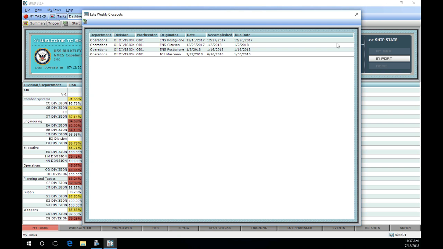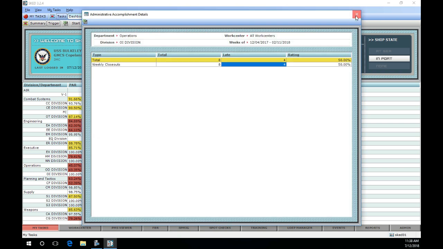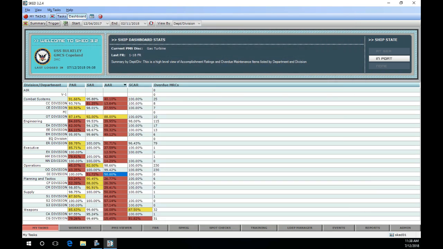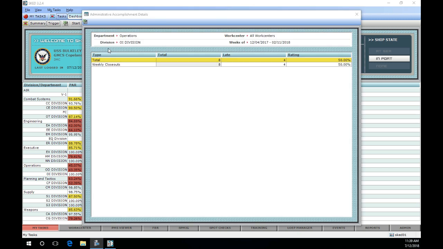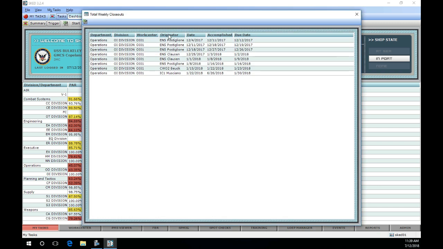All closeouts need to be completed by either the division officer or the LCPO. This information can also be verified from the AAR details window in the originator column. In this example, the closeout originator column shows that one closeout was conducted by the LPO vice the LCPO or division officer. This is a discrepancy.